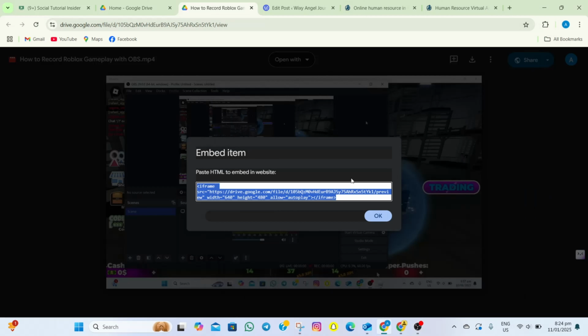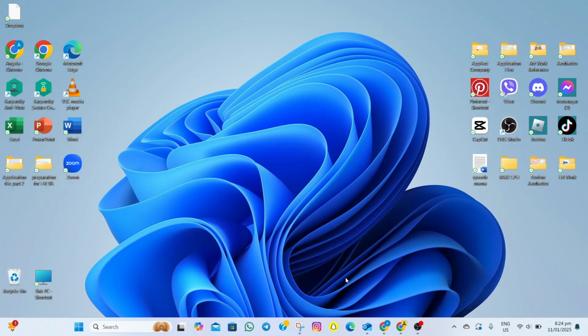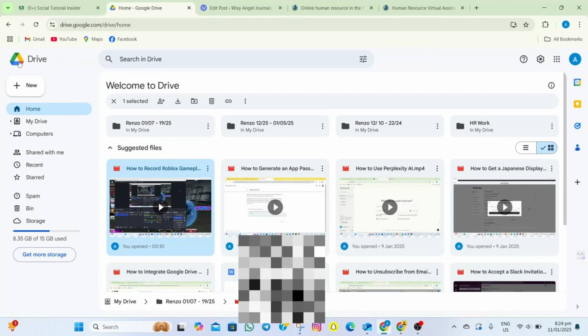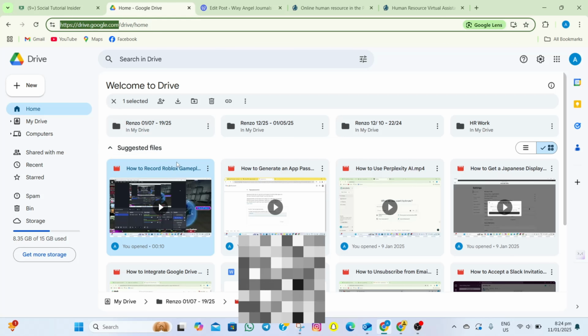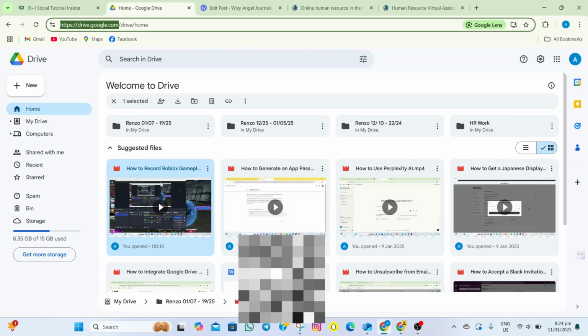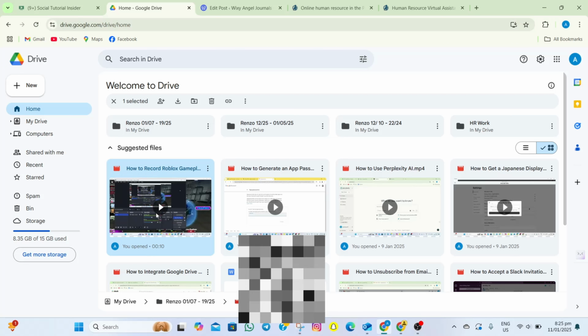How to embed Google Drive image in WordPress. So to start, the first thing that you need to do is to open your Google Drive, and then in here you'll have to select an image or video that you want to embed on your WordPress. So as an example, I'm going to select this video.